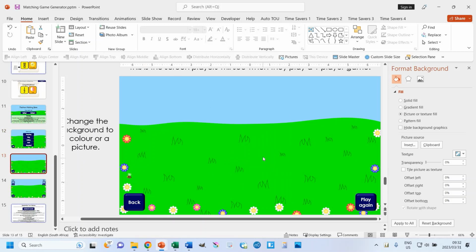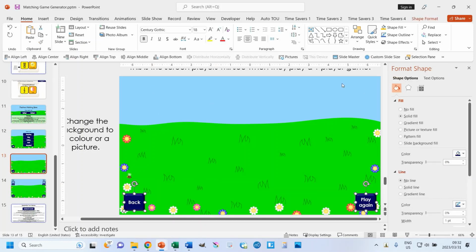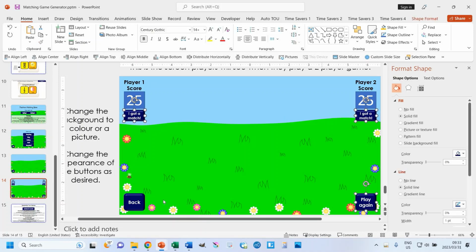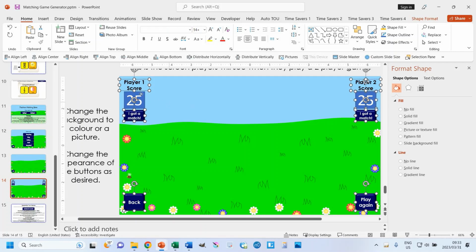Now this is what the slide will look like for the one-player version of the game. For the one-player version, you can see that there are no scoreboards or anything, because obviously that's not necessary. And then here is what our slide looks like for the two-player version. So again, I'm just going to go and format all of these, and make it like that.